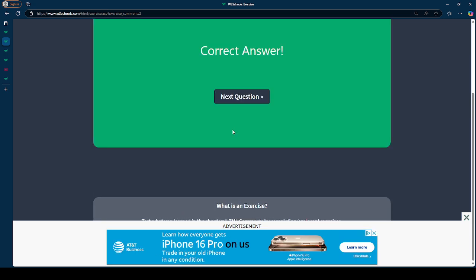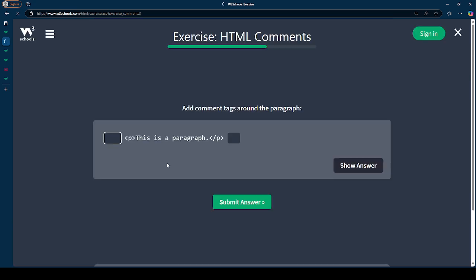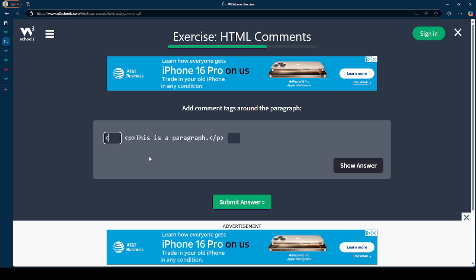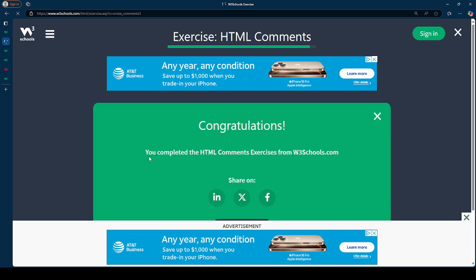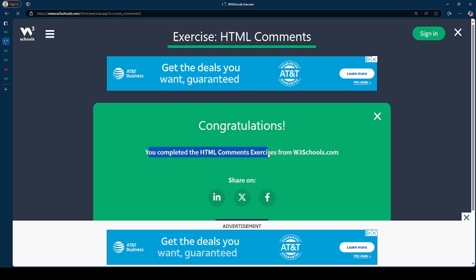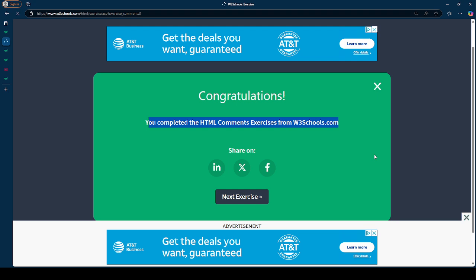Did it? Correct answer. Add comment tags around the paragraph. Congratulations, you completed the HTML comment exercises from w3schools.com.